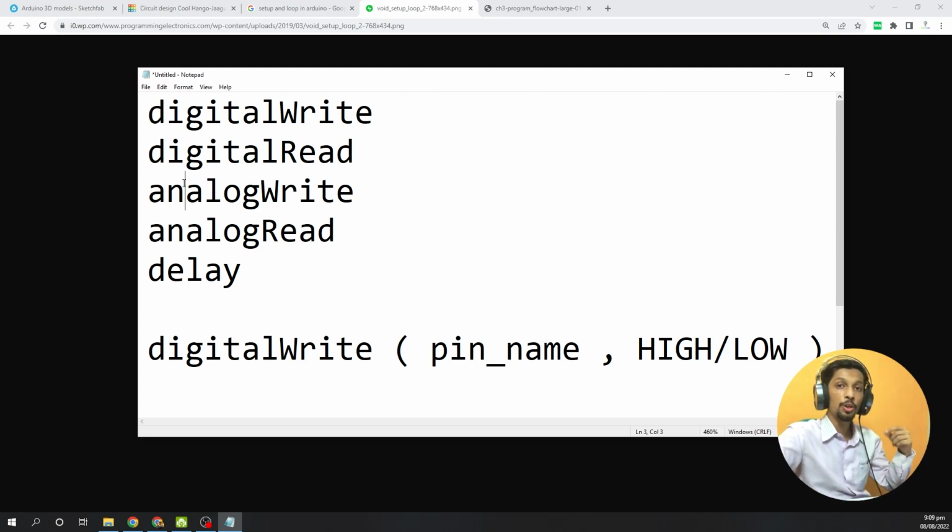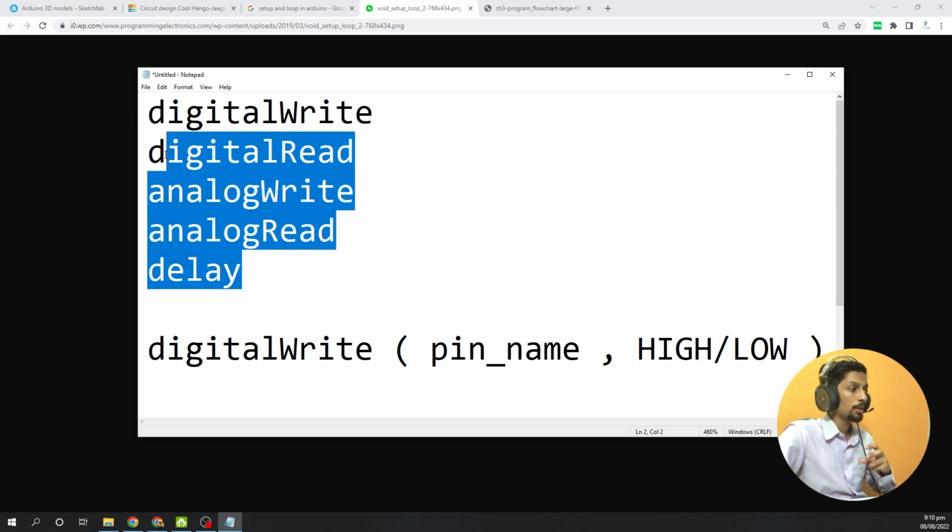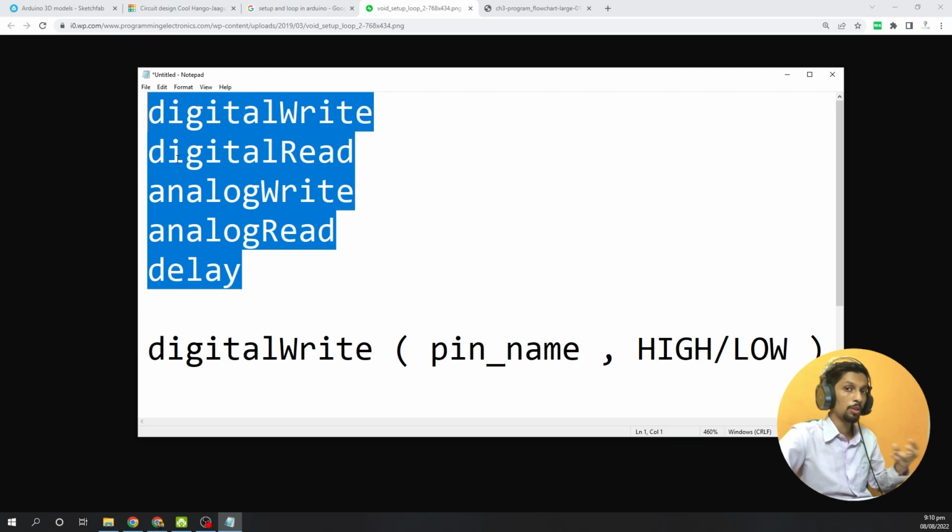Then we have analogWrite. By using analogWrite we can write any analog value to an analog pin, and analogRead means we can read analog values from the analog pins of Arduino. And the last one is delay. Delay means to wait, and the unit of delay is milliseconds. So we can ask your program to wait for 1 second, or 2 seconds, after executing a command, then execute the next command, then wait for 3 seconds, then execute the third command, then the fourth command, and so on. This is how your program structure works. These are the five main functions that you need to remember before starting your Arduino program.